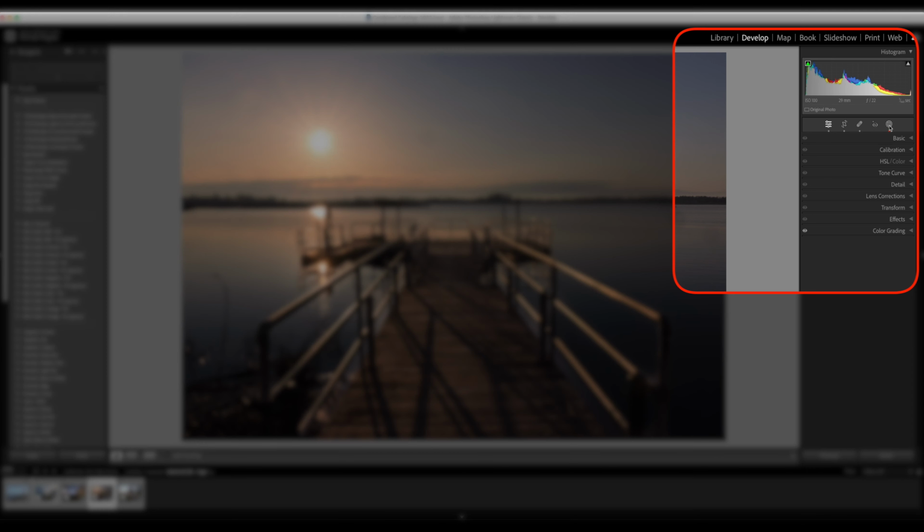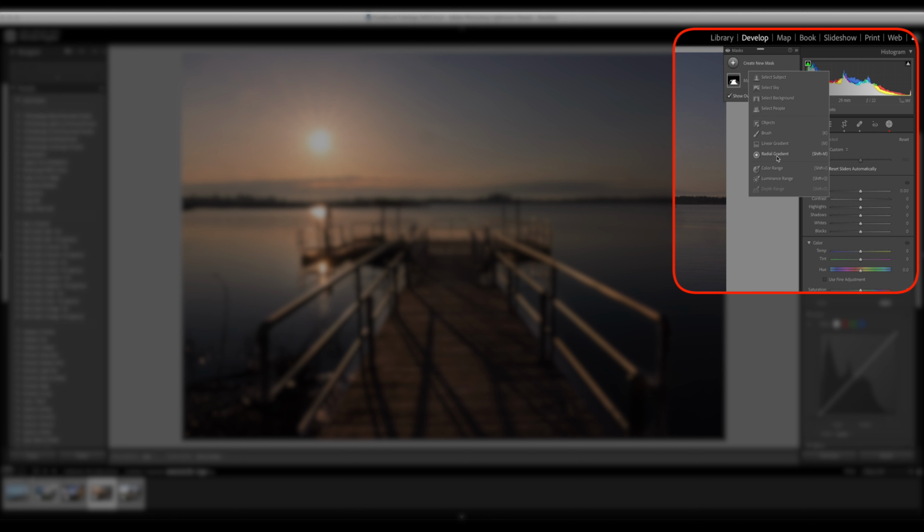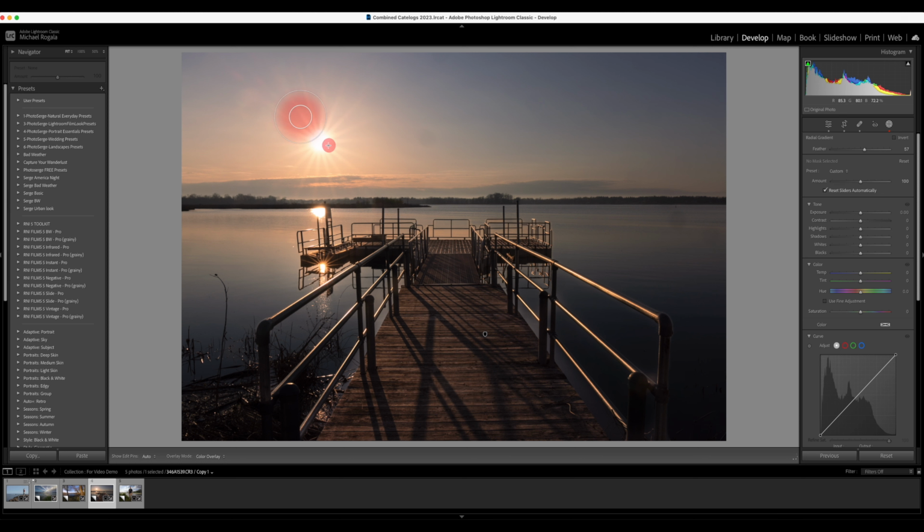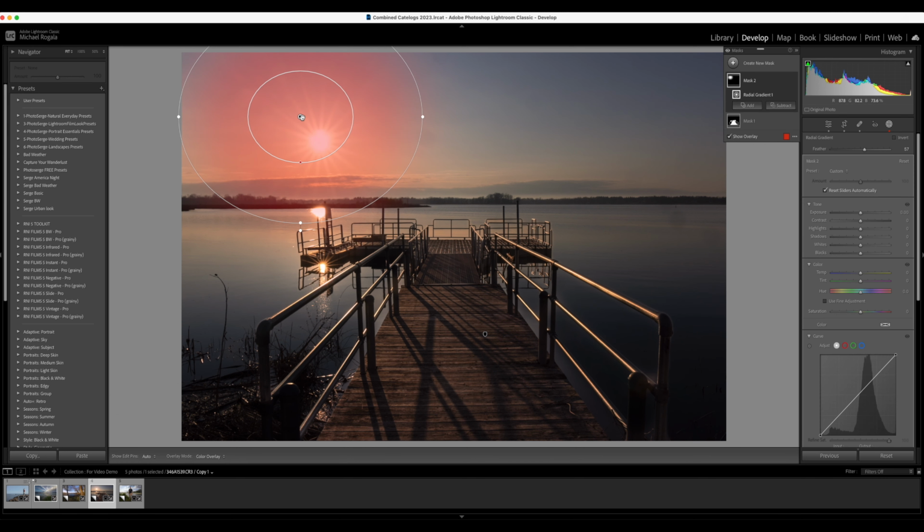Okay, so I'm going to come back over here, add a mask, our good old radial gradient. I tell you right now, enjoy using these because these are amazing. What I'm going to do is take the gradient and make it over the sun, like that. Then I'm going to feather this a little bit more, and come over to my blacks and decrease my blacks, and you can see how it created that glow.